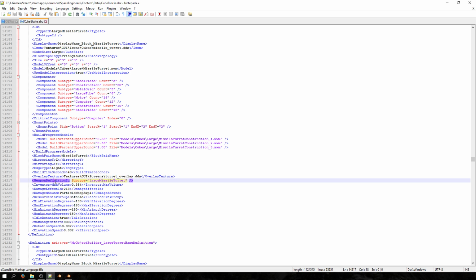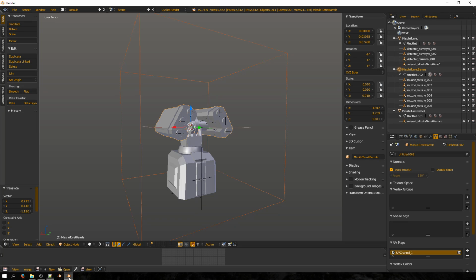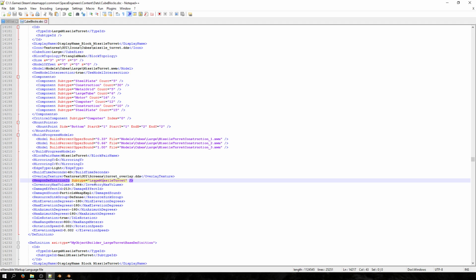Next is the weapon definition ID, subtype large missile turret. What this is doing is grabbing the information for the ammo being used in this turret. So if you were to take this turret and scale it down to small size, it would be using the same information if you were to just use this.